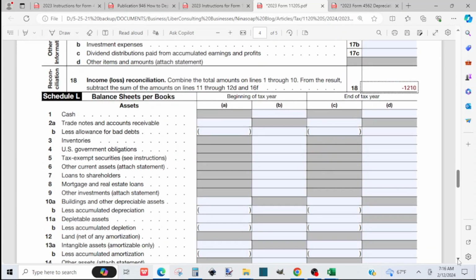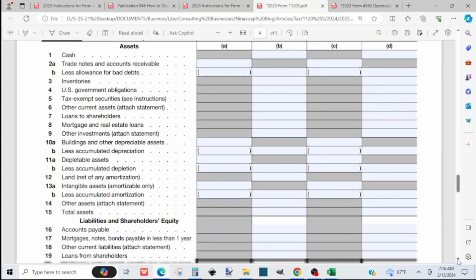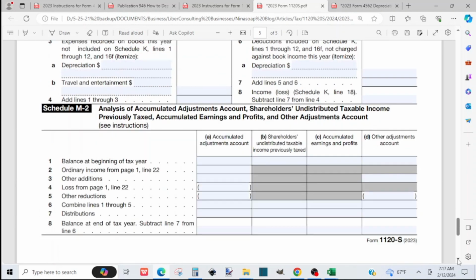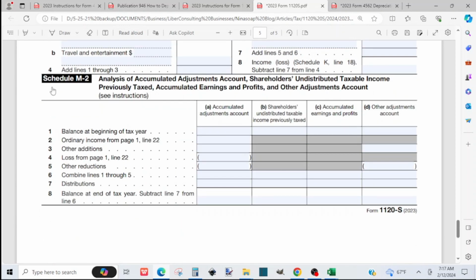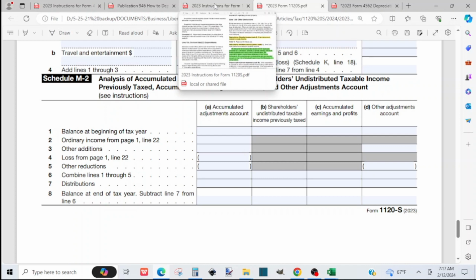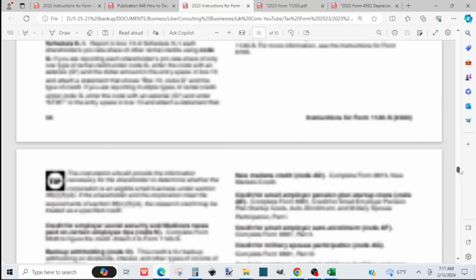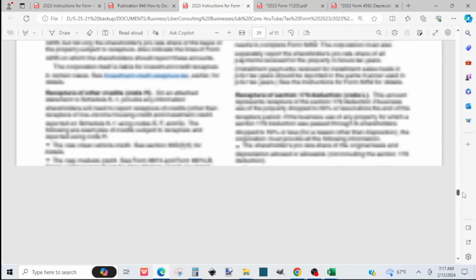We are now going to complete Schedule L, and we are not going to complete Schedule M-1, but then we have Schedule M-2 here. Schedule M-2 is not really clear to me on how to complete it, but again, you have the instructions that you can read through, and I don't know if I'll be able to find it very quickly.